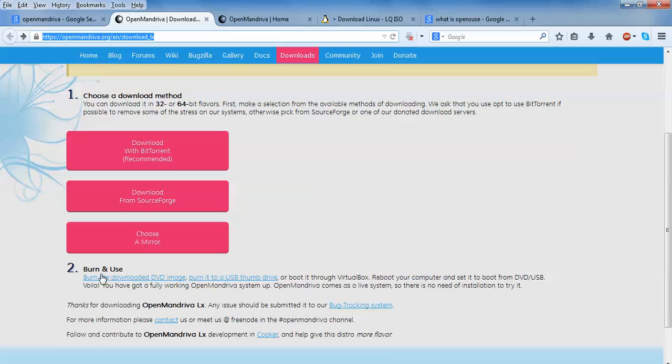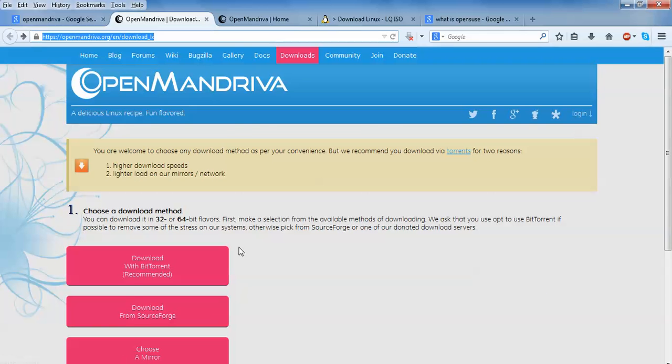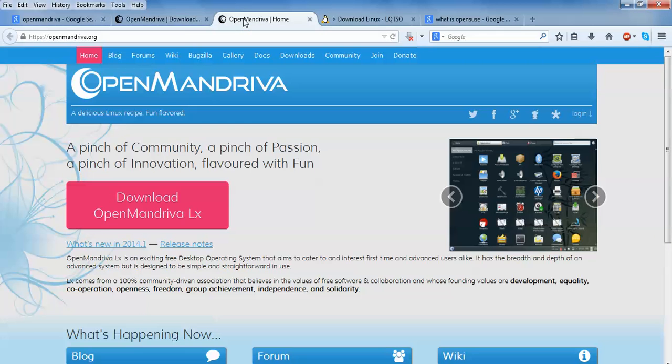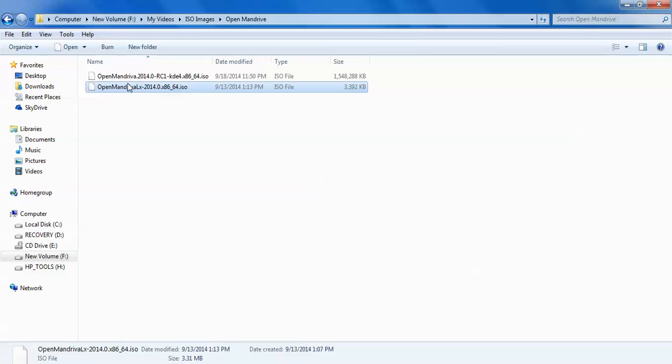And the second thing shown here is how to burn it to a DVD, and also to a pen drive. How to put it on is shown in the second method. About this, I will show you how to install Mandriva in your VirtualBox with the help of your ISO image. Okay, so let me show you. This is OpenMandriva, which I have downloaded from torrent. Its size is 4.7 GB, and I will show you how to install it in VirtualBox.